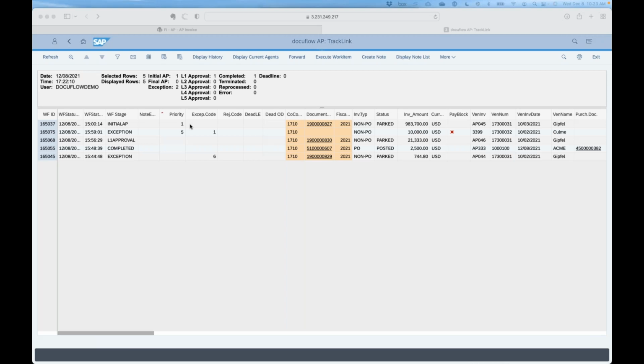Moving down our queue, a couple of other examples. Another one here, we had an invoice come in from this vendor where actually that vendor is blocked for payment. So docuflow automatically sets that into an exception and flags it as a payment block being applied.